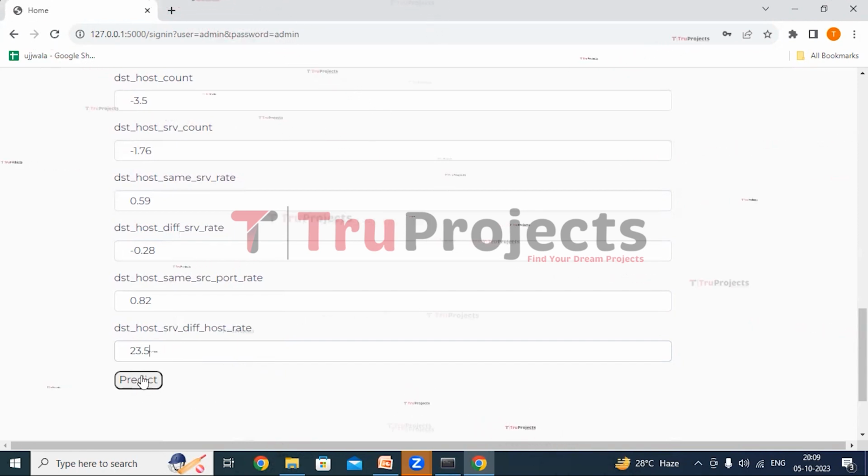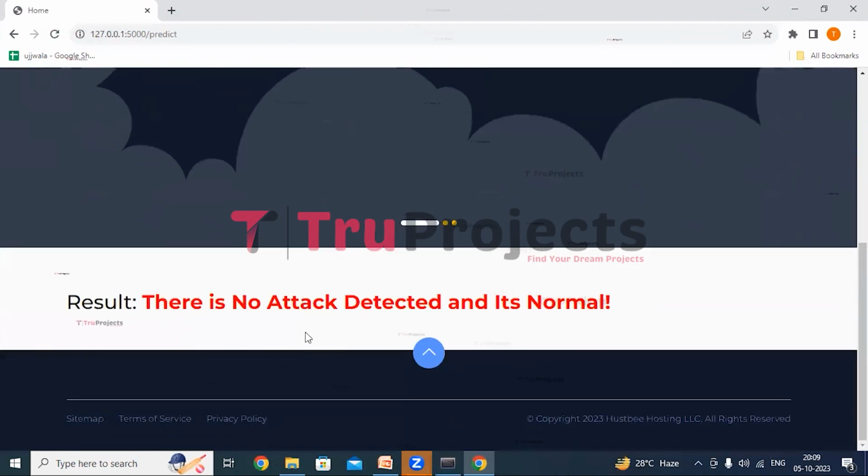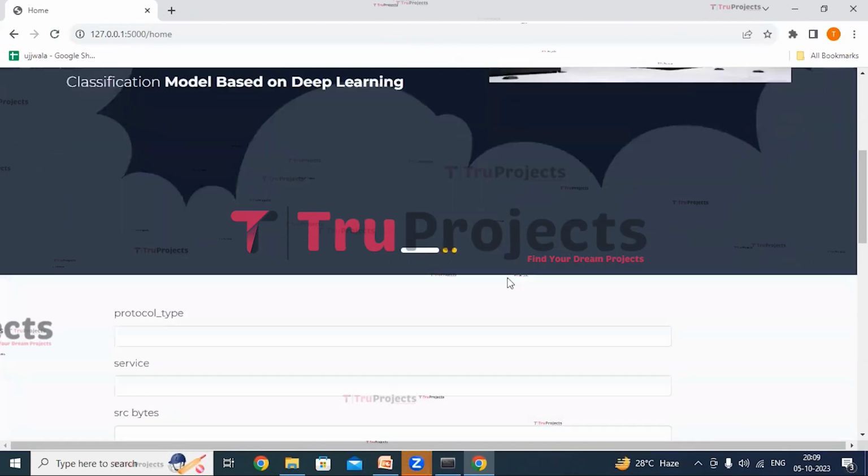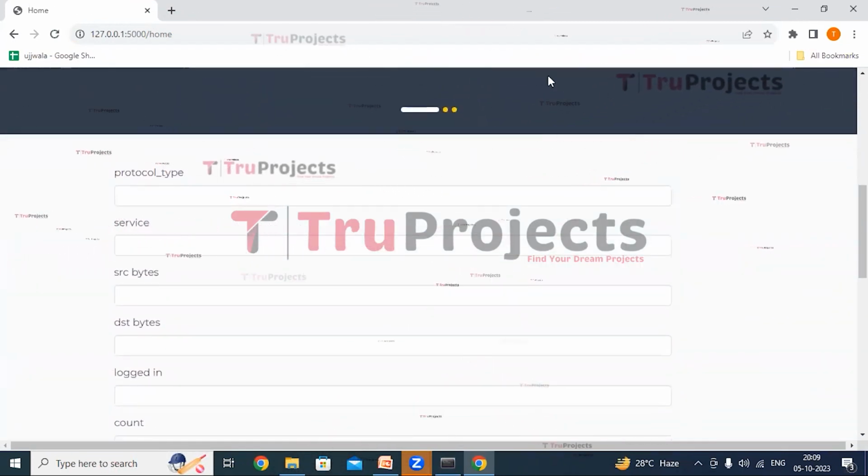Now click on predict button. So here we can see the result. There is no attack detected and it is normal. Now again click on home link. We will give another set of parameters.